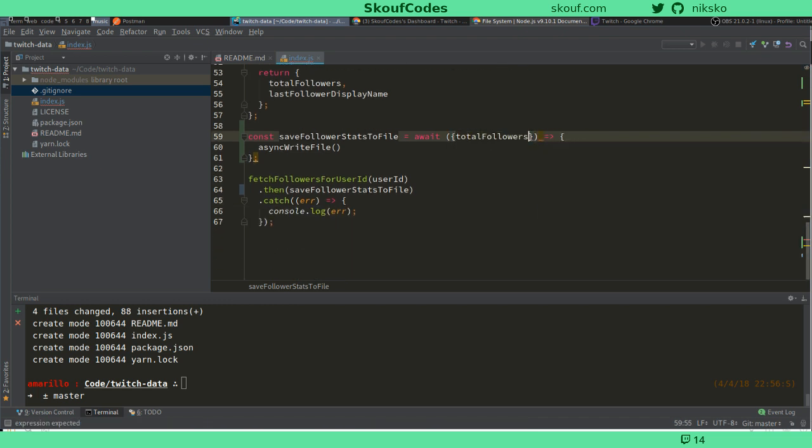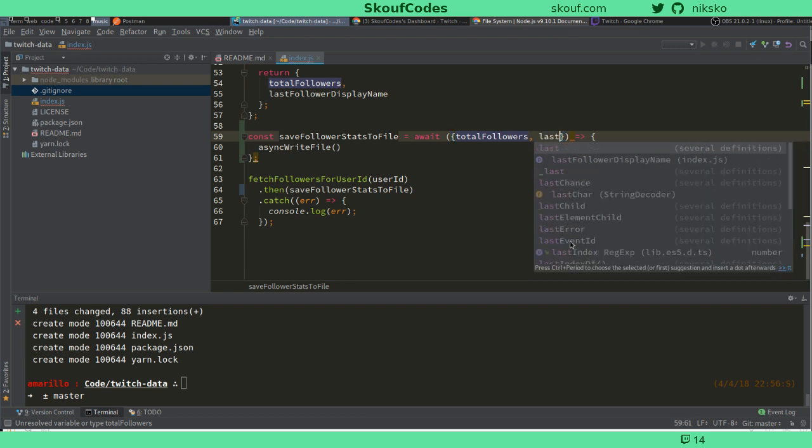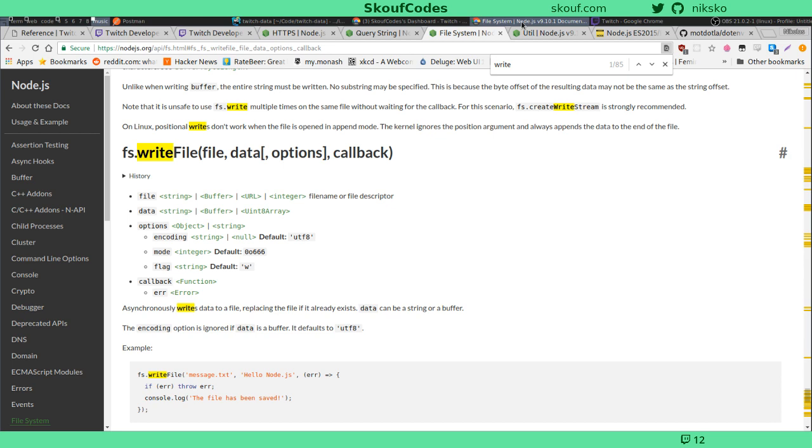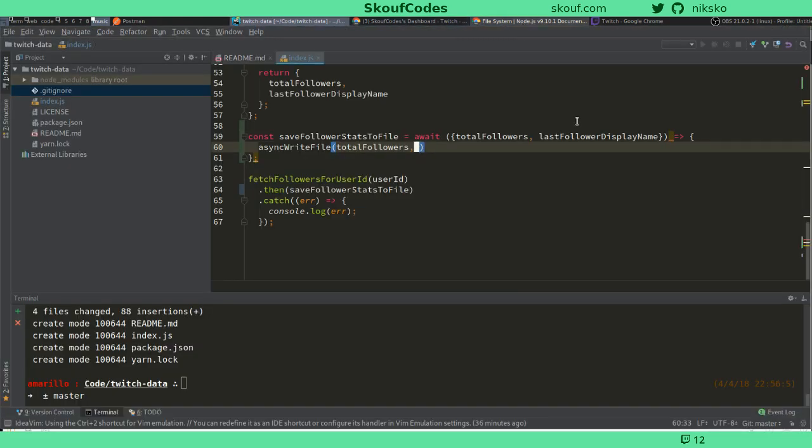Now, I think this is going to work. Destructuring assignment? Is that how we do that? Damn, that's cool. Man, bloody ES 2017, gotta love it. So what we want to write to the file is total followers. That's the first parameter. And then the second parameter is, oh no, sorry, the file name is the first parameter. So we want to write to the file our total, what did we call it up here?